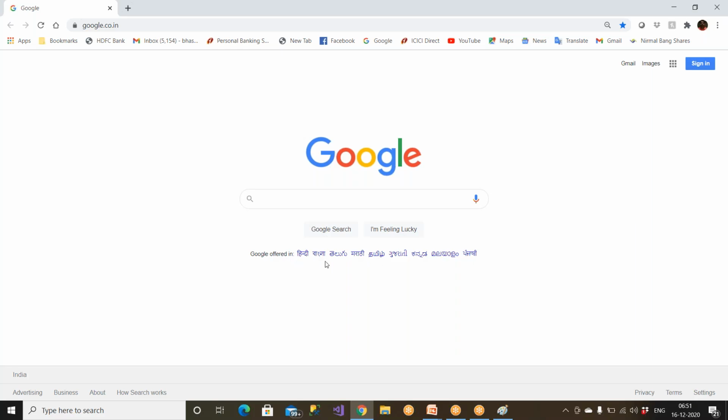So how come Google offered these languages? What is the meaning of this? Google is supporting Unicode data. Clear? If Google does not support Unicode data, then you cannot search in these languages. Am I clear? It is very, very important.